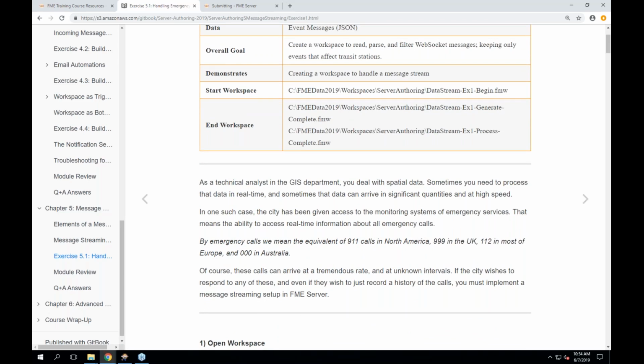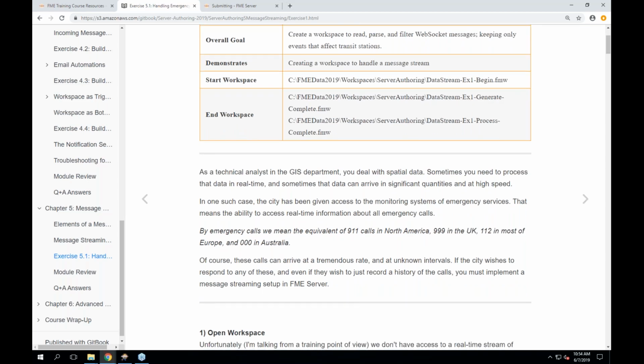I have one that's generating messages that are going to be sent to WebSockets through a data stream. So for this example, we're faking up some emergency call data. So what we'd like to do is create a workspace that'll receive information about 911 calls coming in and then process that data and send out notifications as required.